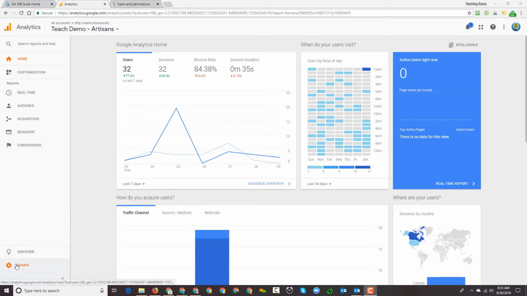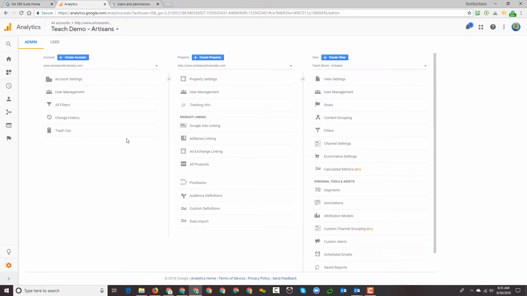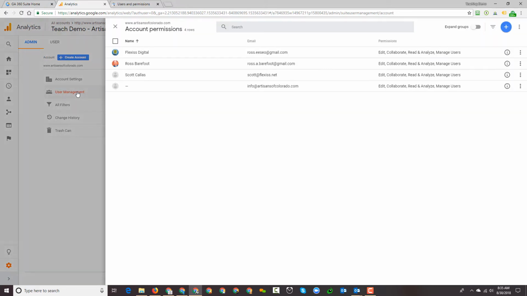So you go down to the lower left here where it says Admin, click on that. You'll be given this panel here, and Google allows you to change things that have to do with your account, your property, or your view. Now, you don't need to understand what those three things are in order to do this process. So all you need to do is go to the account level, which is normally where we need to have access. Click on User Management.